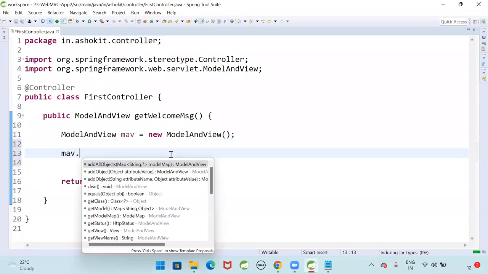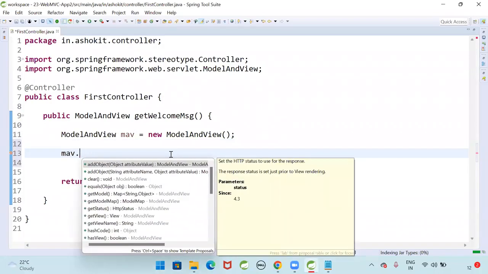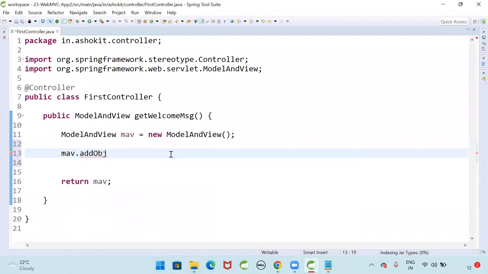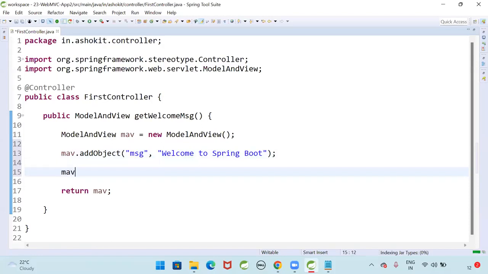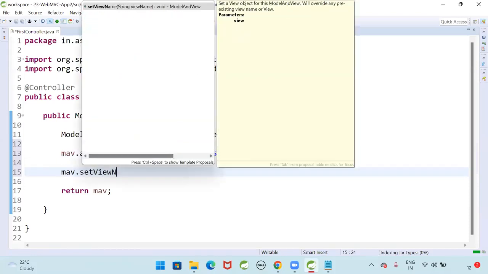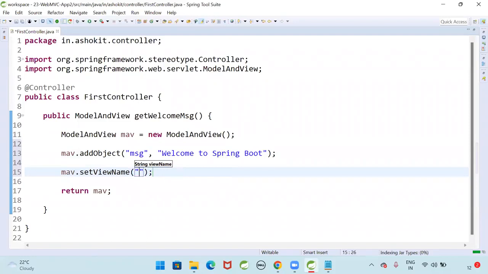How will we do that? mav.addObject of key, value. Key is message, and I'm going to say "Welcome to Spring Boot". Where you want to display this message, that view name we have to set. I'm giving the view name as welcome. I want to display the view name as welcome.